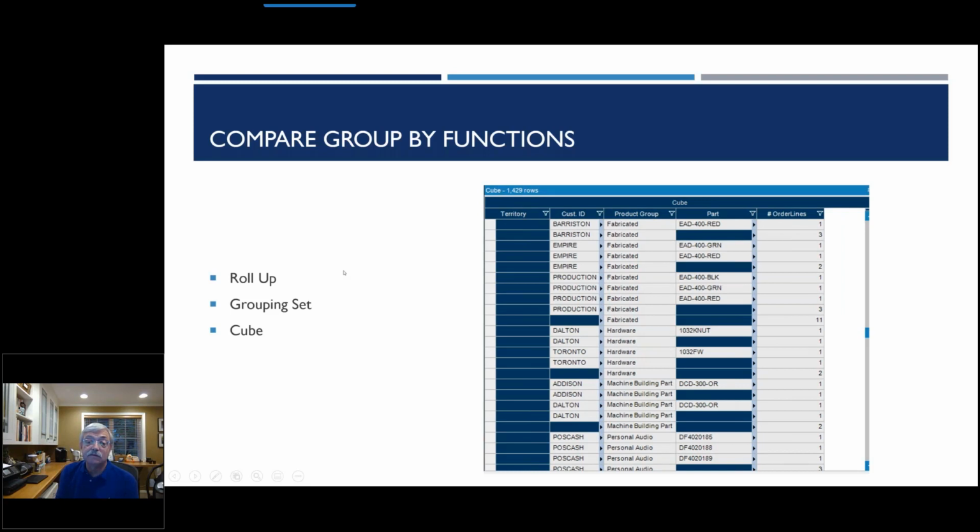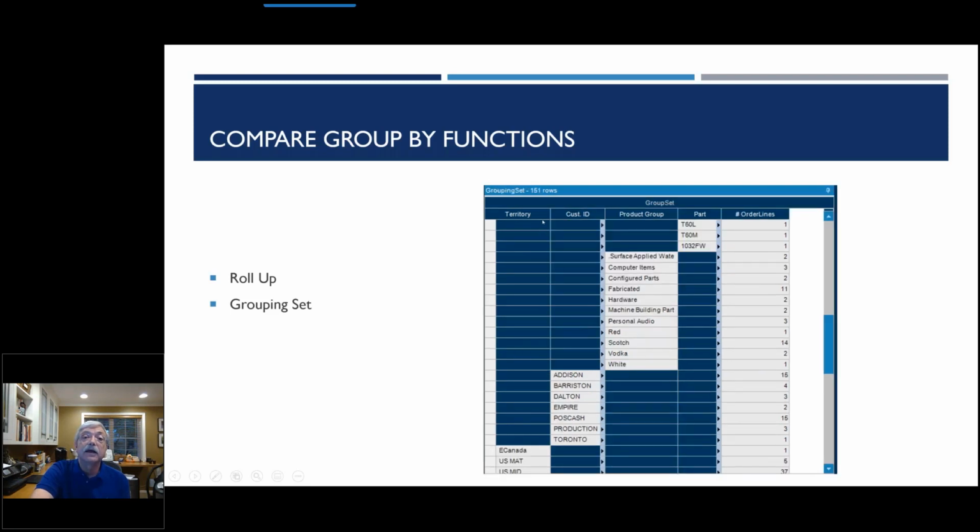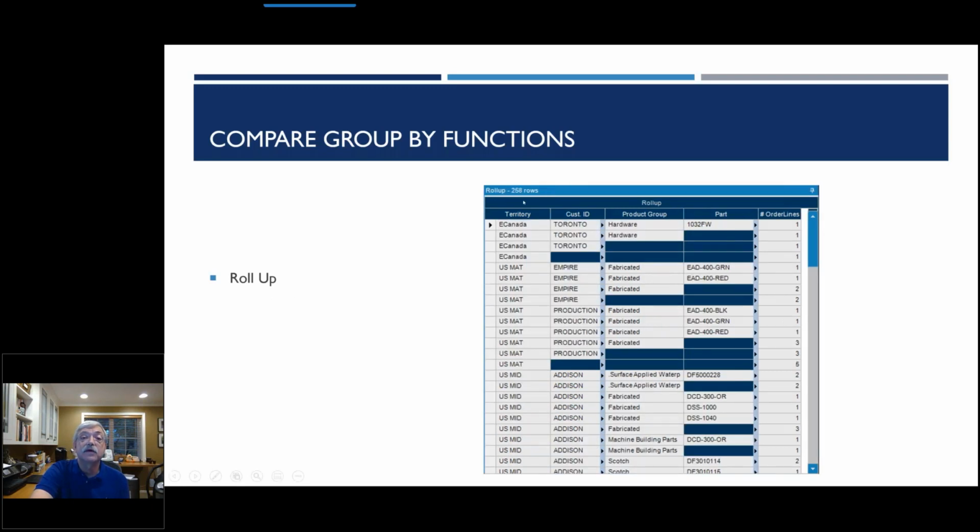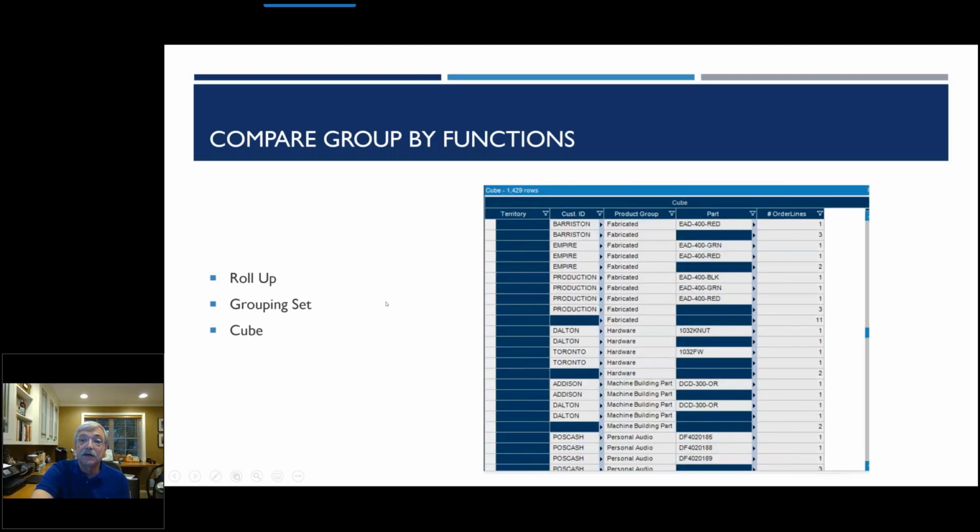The last one is the cube. Now the cube, this is where it's going to take all of the possible combinations of the fields that you've selected and puts it together. In fact, I'll show it again. You'll see the screen again, but here I had 1,400 rows. Here I have, for the grouping sets, I had 151 rows, and the roll-ups I had 258 rows. So it will bring back the different amounts.